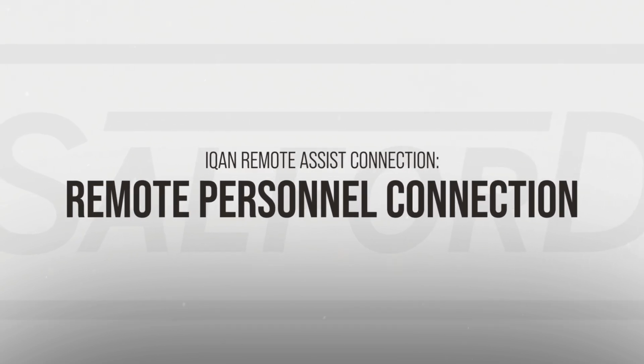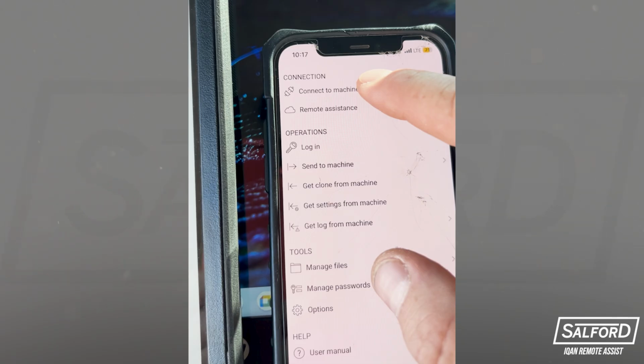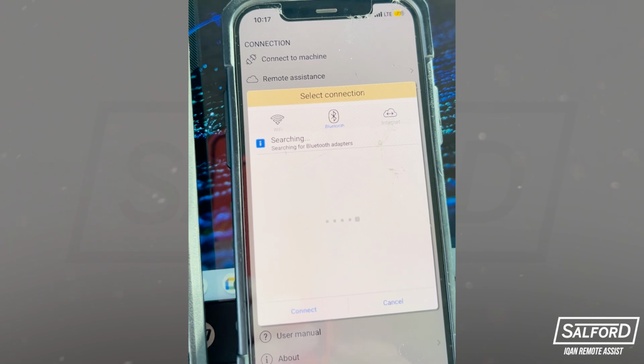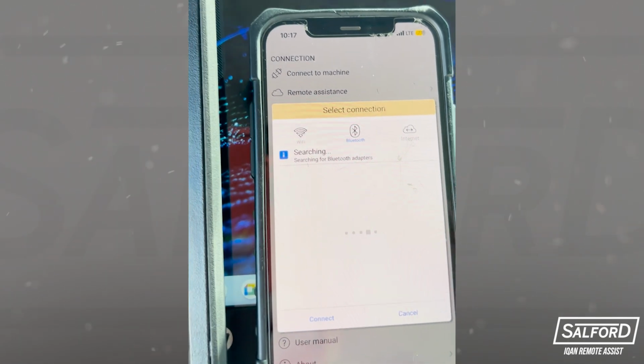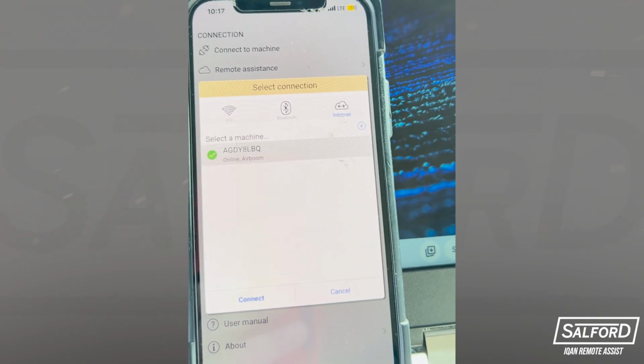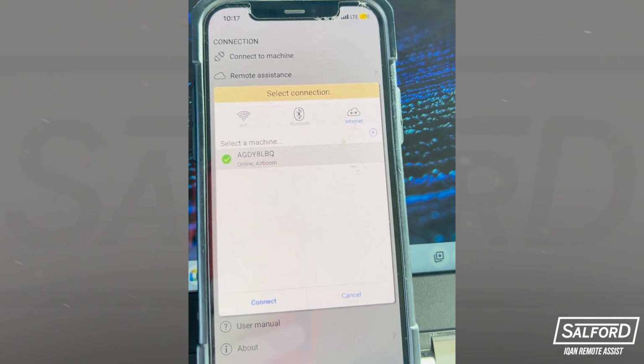From the remote personnel's perspective, they can now open the IQAN Go app from anywhere with an internet connection. Within the app's menu, click the Connect to Machine option. From the pop-up menu, select the Internet option and connect to the air boom using the IQAN Connect key sent by the operator.